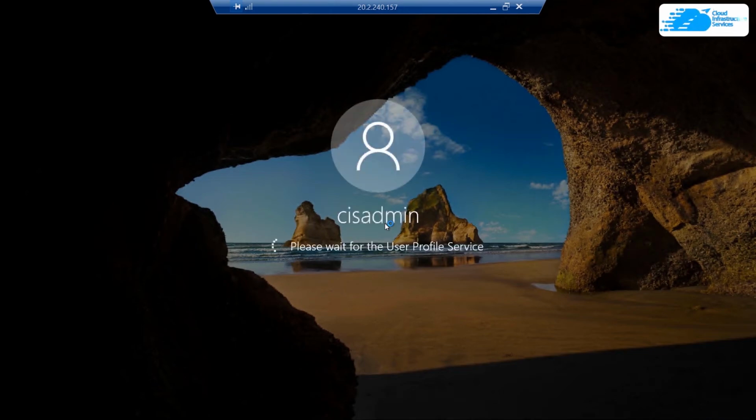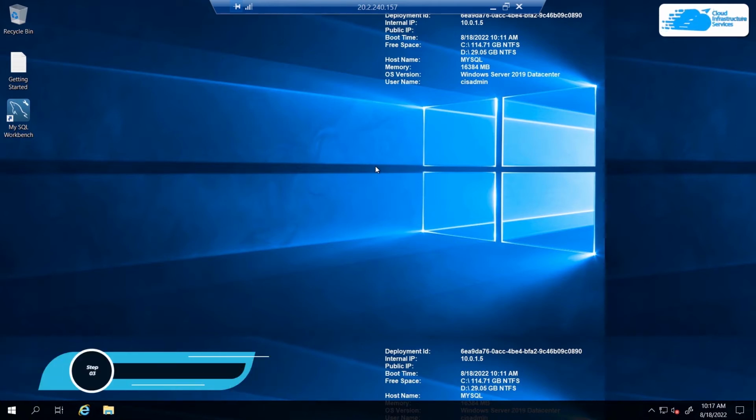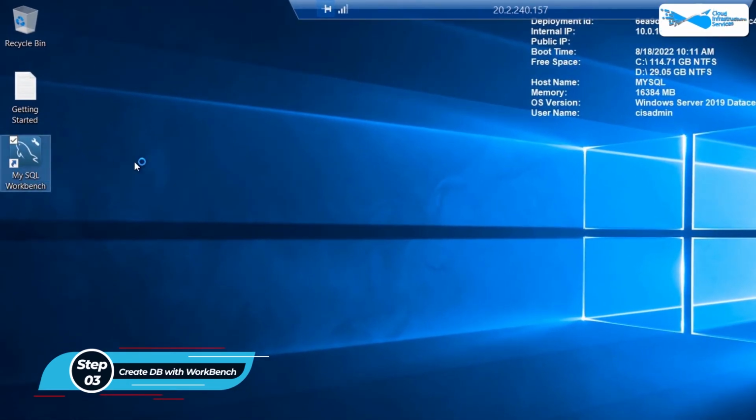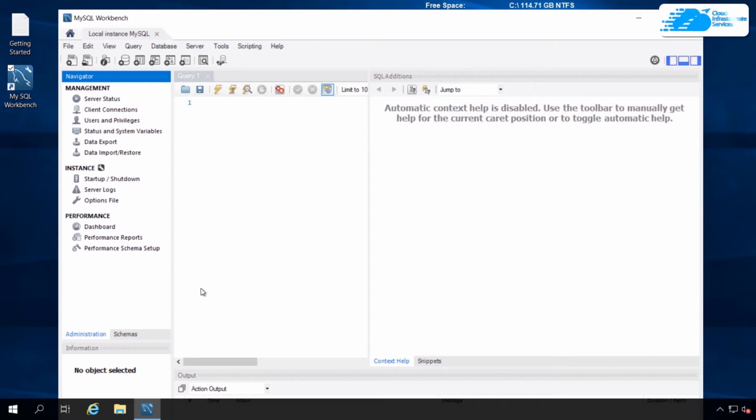Now once the connection has been made, you also need to wait for the Windows Server 2019 to completely load. Now as mentioned before, this image comes with pre-installed MySQL and MySQL Workbench. Now in case you want to create a new database inside MySQL, then simply open up MySQL Workbench from the desktop icon. Now inside this MySQL Workbench, simply click on this option that says Local Instance MySQL. This is basically your entire database on your machine. Now as you can see, we were able to log into our MySQL without using any password. Well, that was because the root password was set to blank.